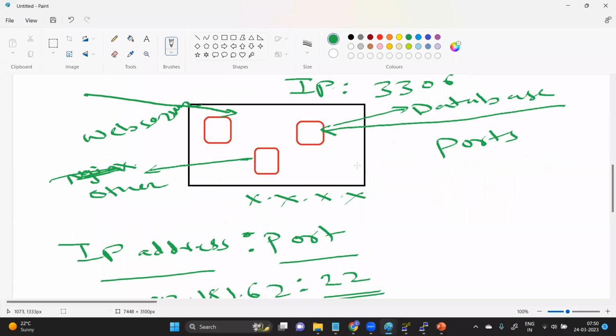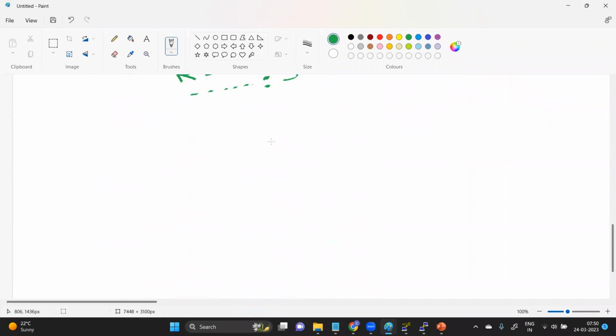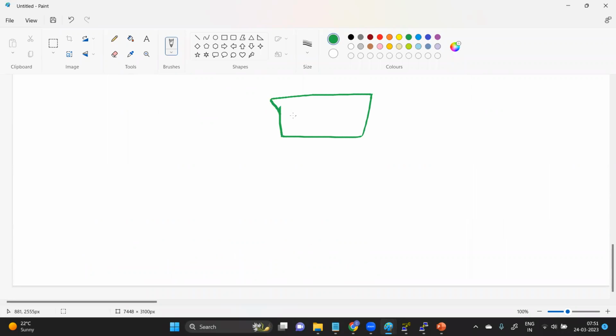So I hope IP address and port is clear. Now, quickly, we will see how the traffic works. So this is my computer. Inside this, we have SSH, let's say for simplicity. That is port number 22. What is the IP address? Some IP address of this machine.